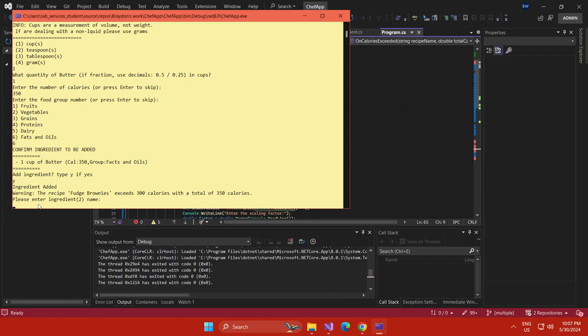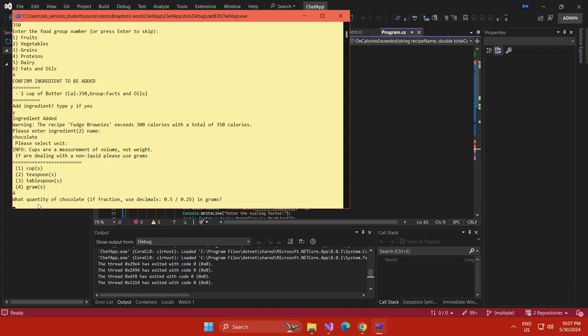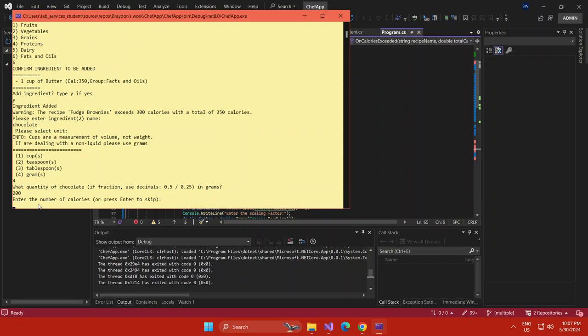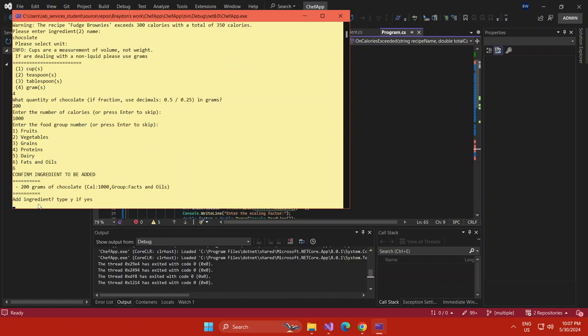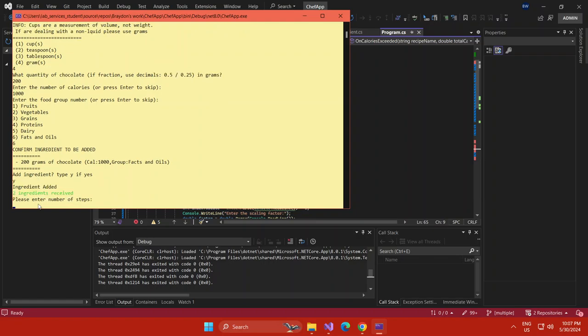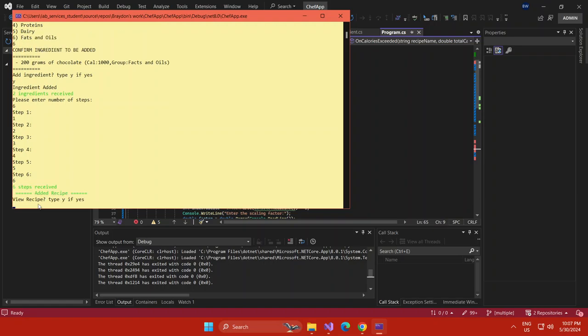And there's a warning that comes up. Warning, the recipe fudge brownies exceeds 300 calories with a total of 350 calories. Okay, it allows us to continue. Let's add the chocolate. We need about 200 grams of chocolate, and that's going to be about 1,000 calories. Let's see, and that is fats and oils. And we will add that ingredient. Number of steps, we'll keep it short, or just to show you, we'll keep it long. 1, 2, 3, 4, 5, 6. Okay, let's view this recipe.